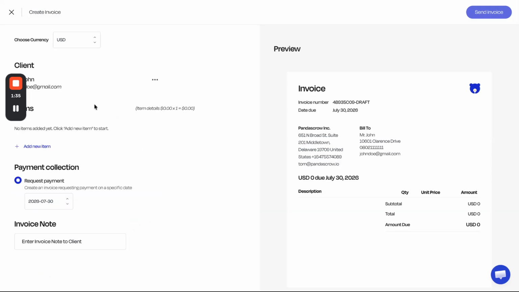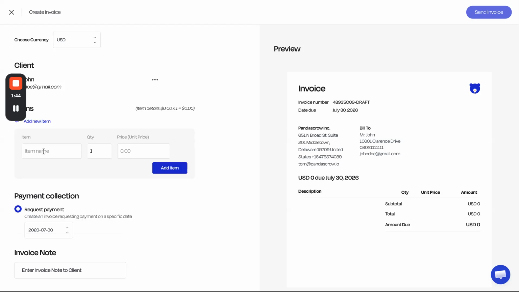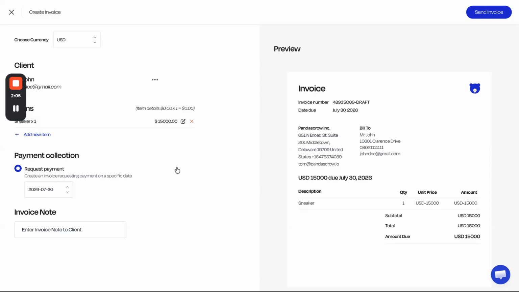Now you've saved the client's billing address, which would also reflect on the preview of where it is being billed to. You can then go ahead to add items. So the items would be information around the services or products you wish to deliver to these clients. In this context, I would say a sneaker. How many quantity? One. What's the price of the sneaker? 15,000 naira. Dollars rather.